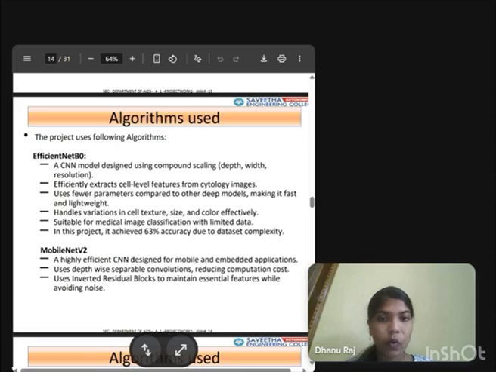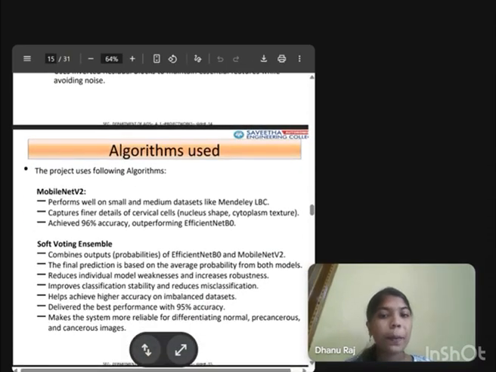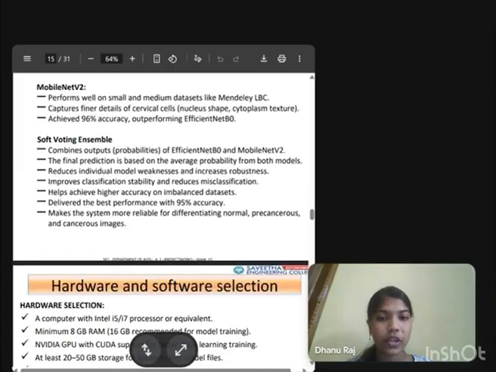Algorithm. EfficientNet B0. EfficientNet B0 is a lightweight CNN used for feature extraction and achieved 63% accuracy on our dataset. MobileNetV2. MobileNetV2 achieved 96% accuracy after some fine-tuning. By combining both the models using soft routing, we achieved a stable accuracy of 95% across all classes in the ensemble model.